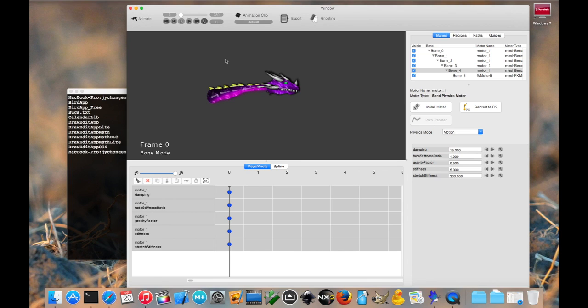So previously we saw how to use the bend physics motor, and let's move on to something else equally interesting. So bend physics motors operate on a chain of bones, right? That's what we just talked about.